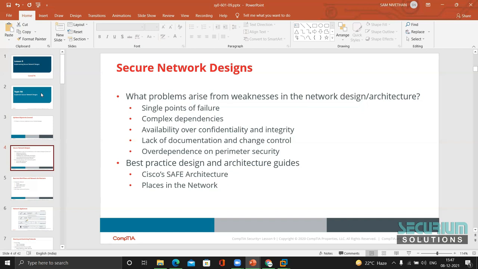The best practice for having a strong network design is the Cisco SAFE architecture, which explains everything and each and every node's place in the network. You can go for it. There is a link also, I have it with me, and I'll share it with you.